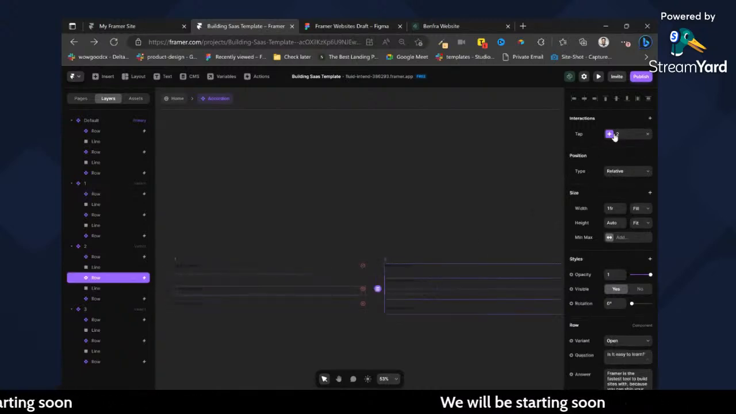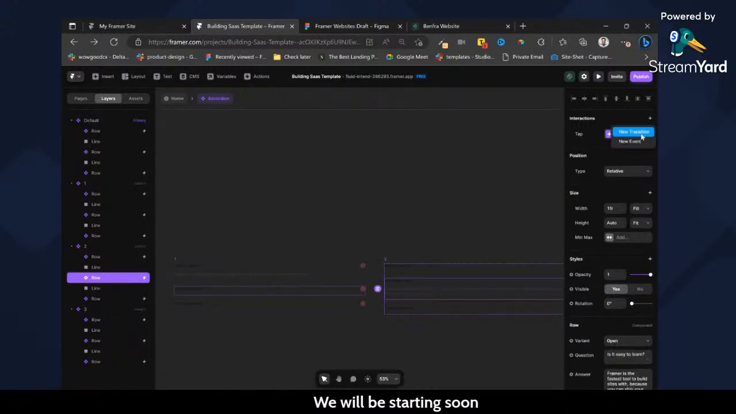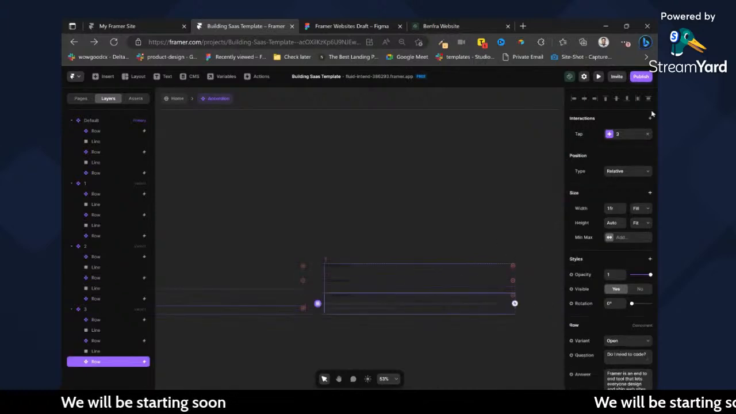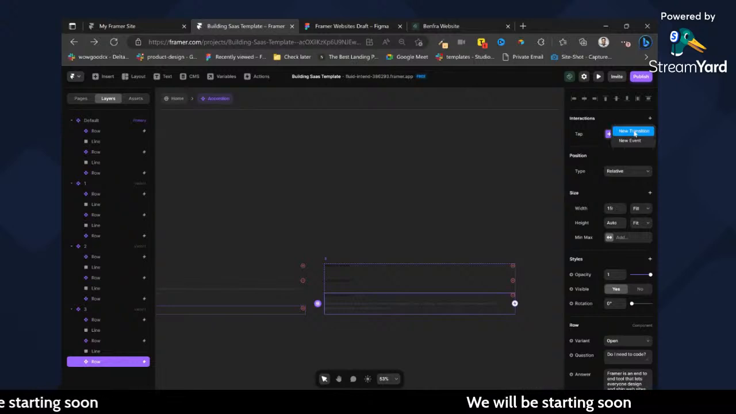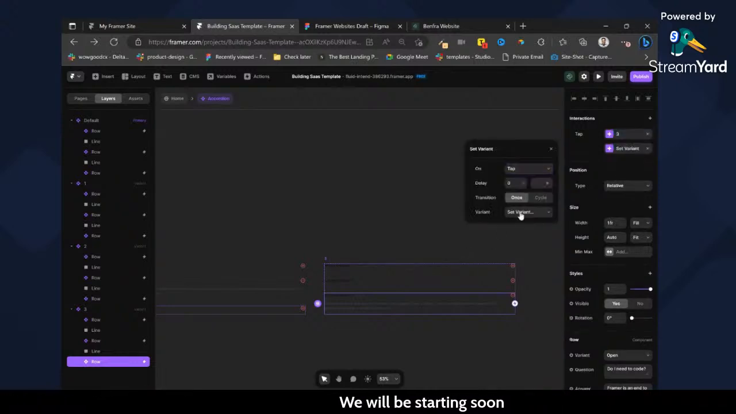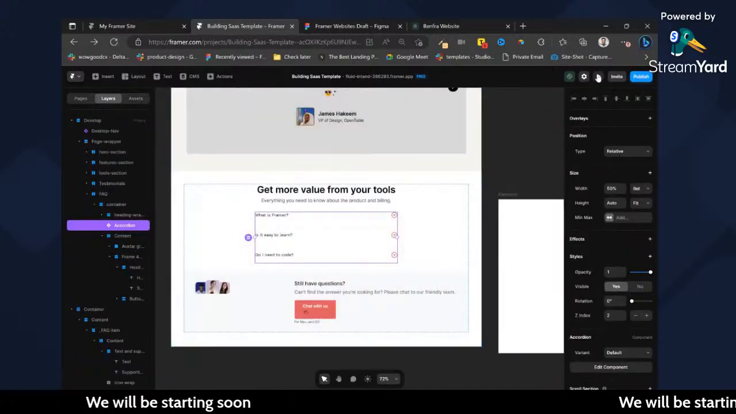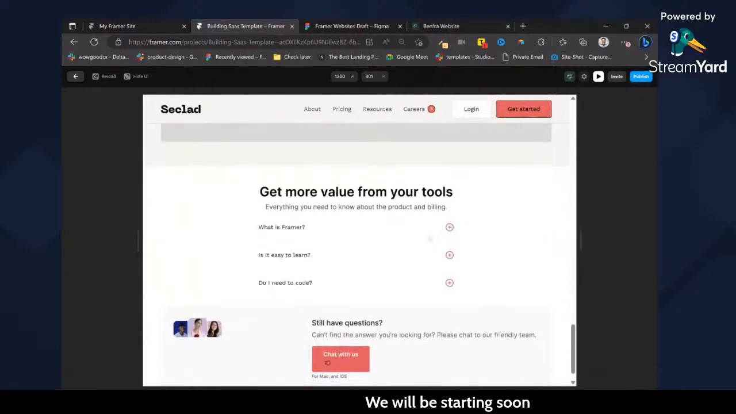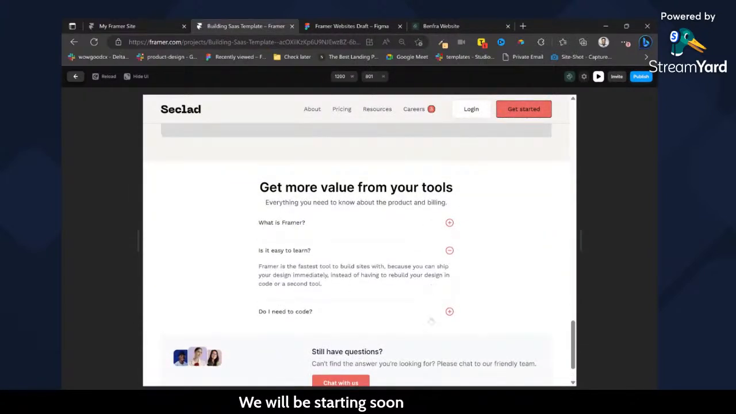Do the same thing for this two. When tap again, a different one. When tap again, go to default, and do it for the third one too. When tap again, go to default. Now if we test it, we can see a lot of difference in the two. So if you check this now, this shows up, then the other one.